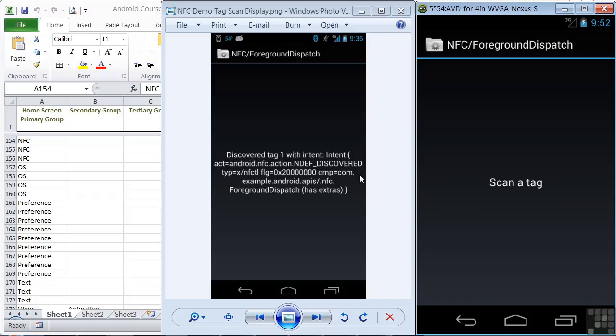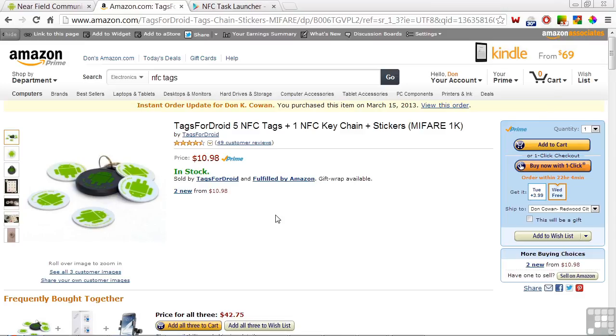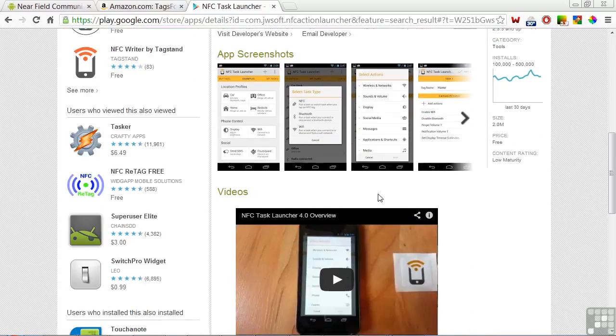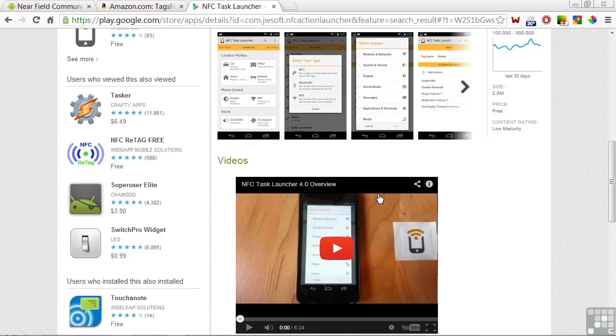And before we look at the code, I'm going to show you how I created the tag that was scanned. The first thing you need is some tags, and one place to get these is Amazon.com. If you search on NFC tag, you'll see a list of results. I ordered the product shown here. Next, you need an app on your phone to program the tags. I downloaded the app shown here on Google Play to my phone, NFC Task Launcher. Now, their page has some good screenshots and a video explaining the app.